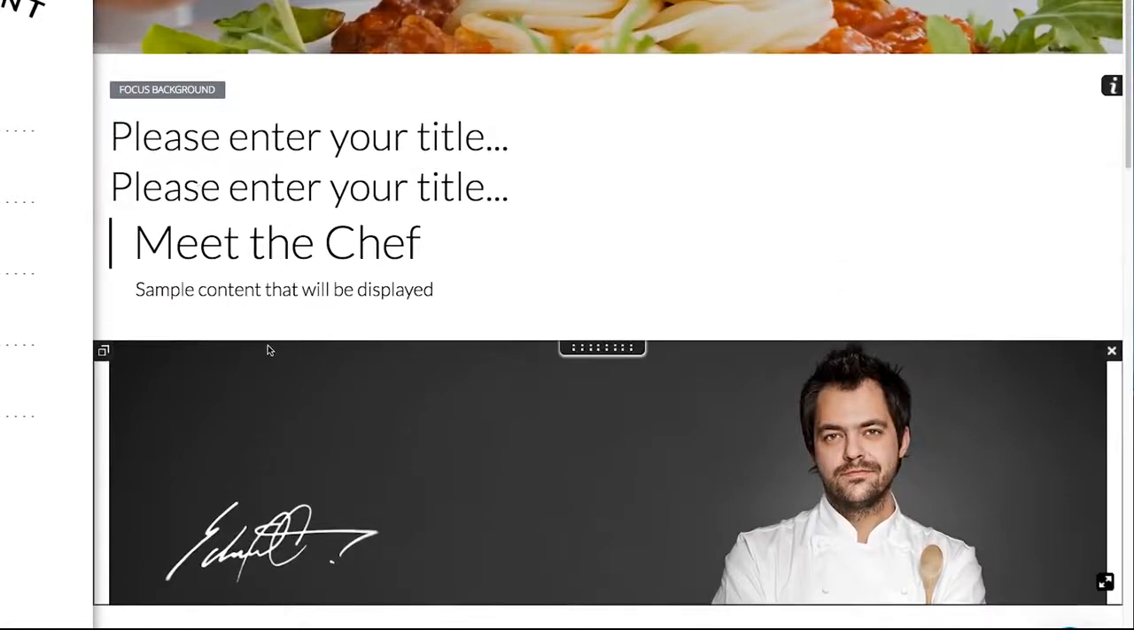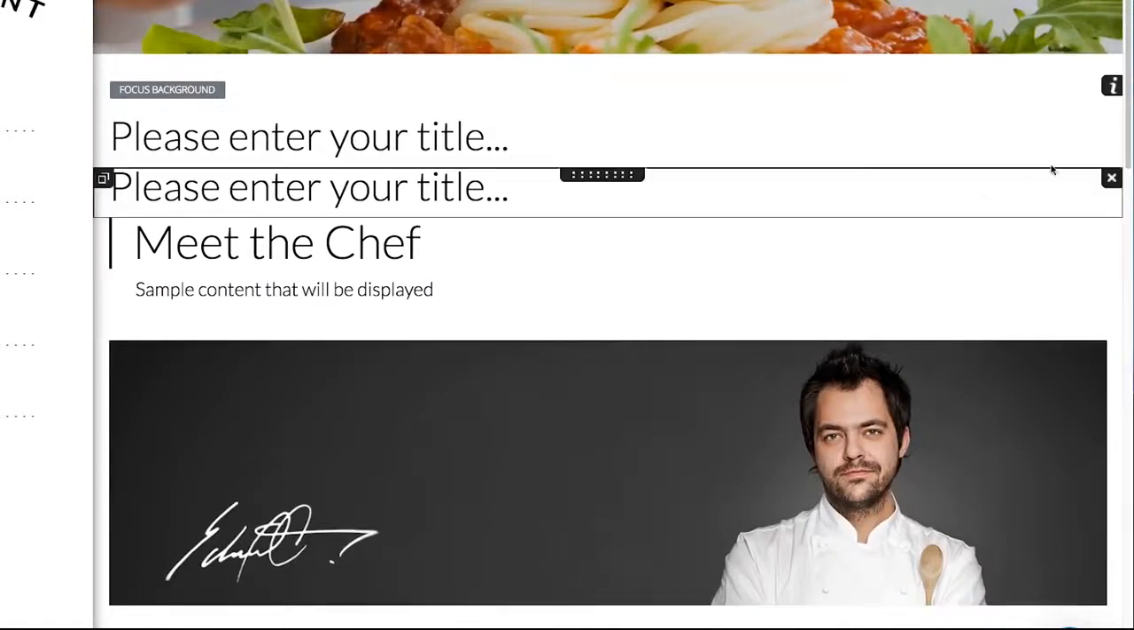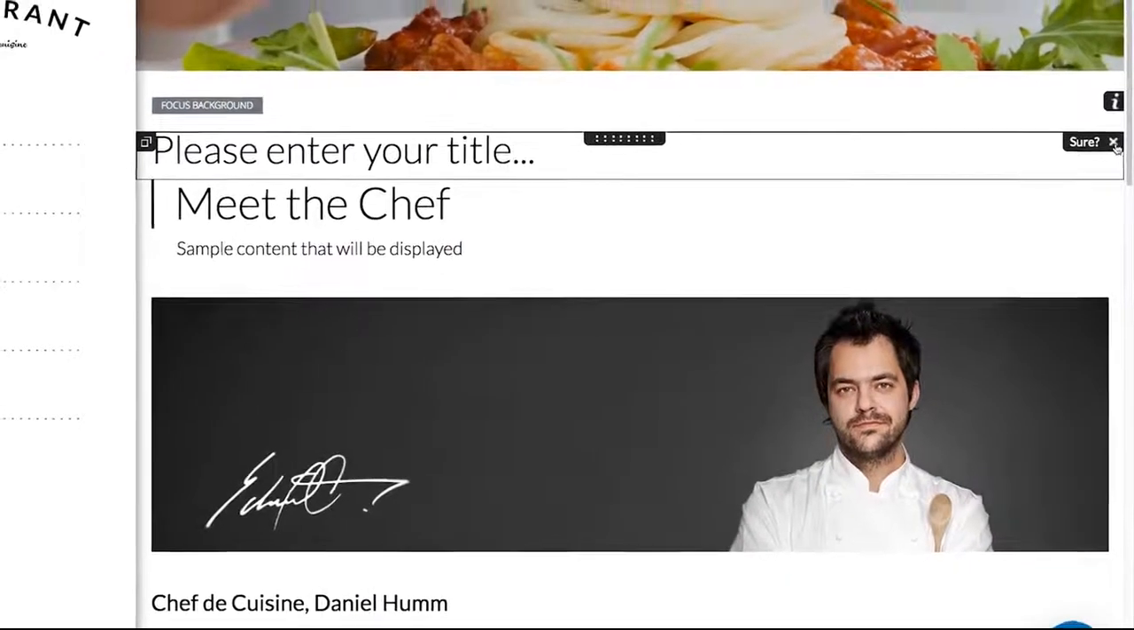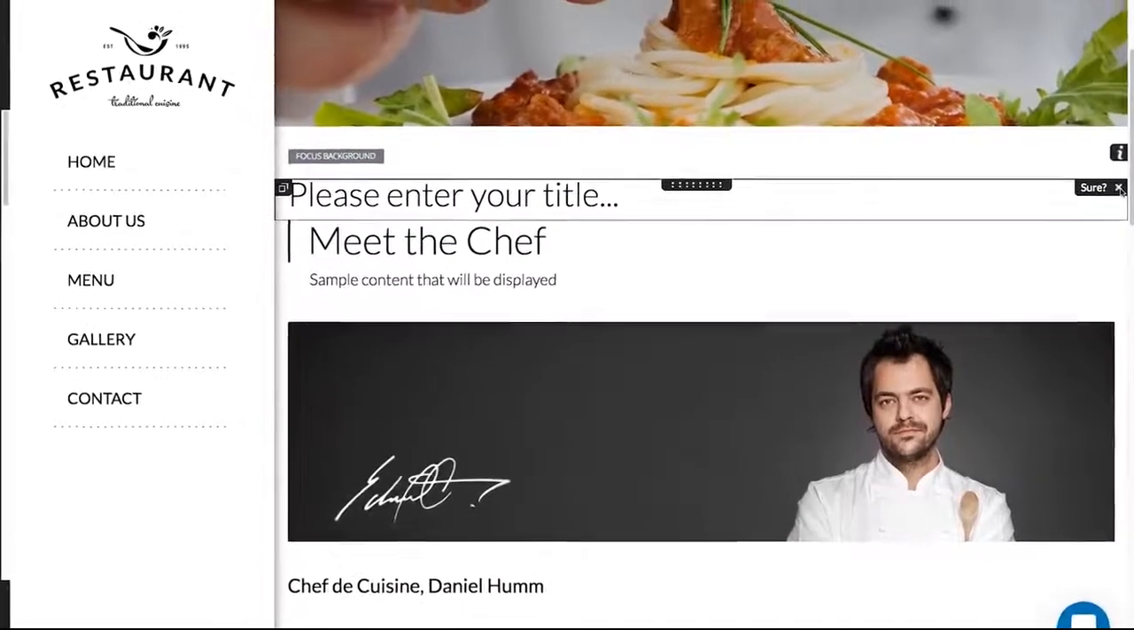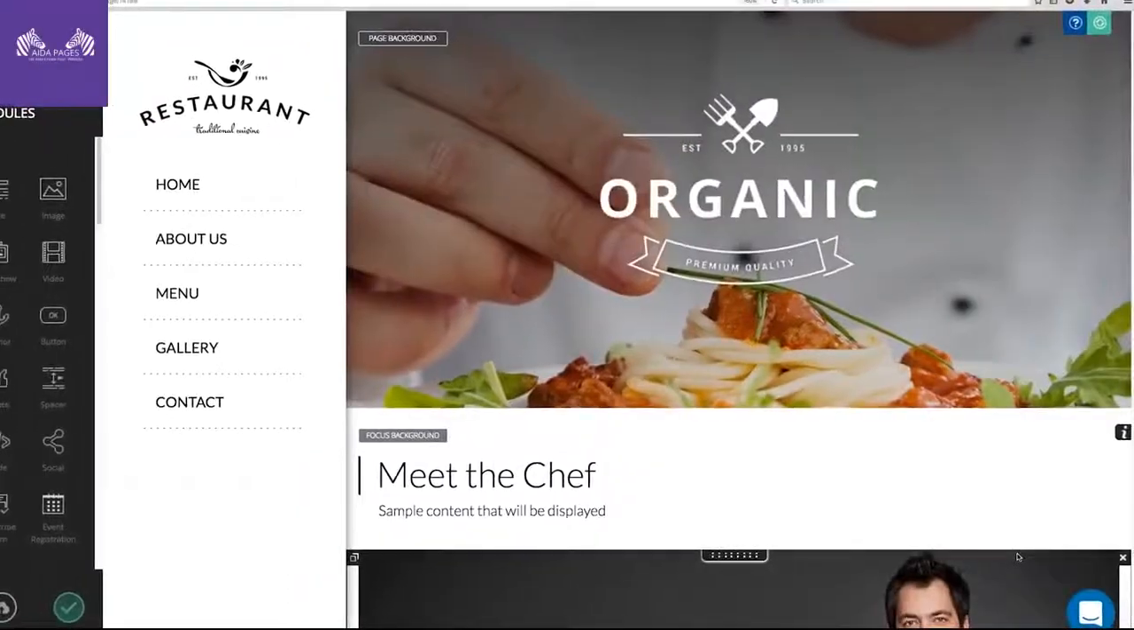Still not happy with the added modules? Simply hover and click the X in the top right corner to delete it. Easy, right? Though keep in mind that once you delete a module, you cannot bring it back. So just be sure that is really what you want to do.